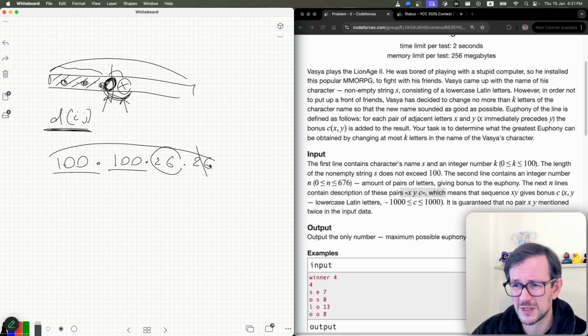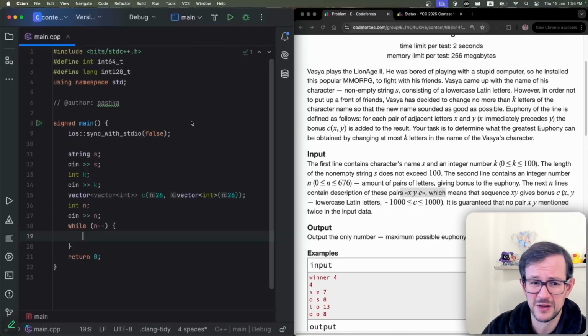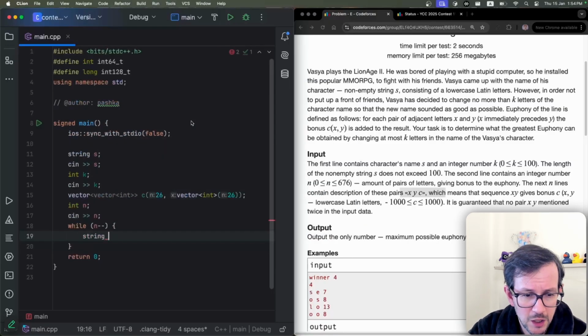I believe you can eliminate this part actually. If you pick this last letter, you can find the optimal previous letter faster. I believe it can be solved faster, but you don't need to.